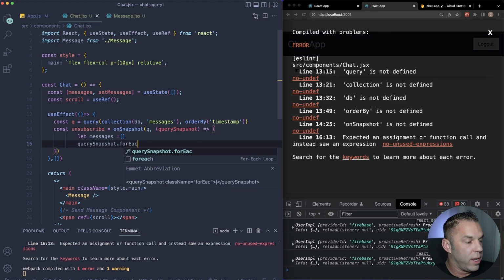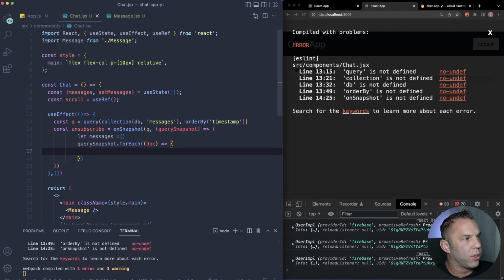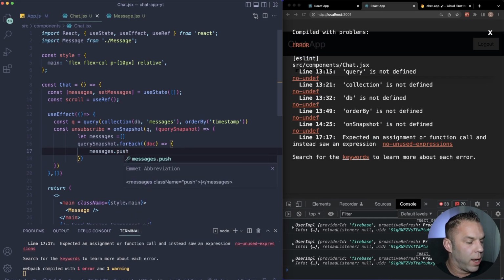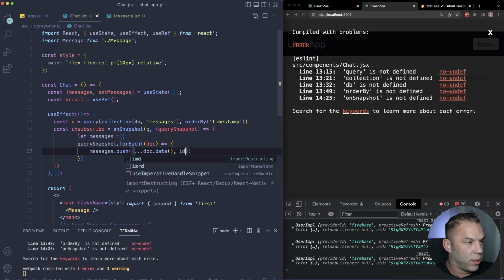And then we're going to say forEach, we're going to loop through everything, give everything the value item of doc. And then what we'll say in here, we'll say messages.push. Okay, let's open up our parentheses here, and we're actually going to pass this in. We're going to say doc.data. Okay, then in here we're just going to say id equal to doc.id.